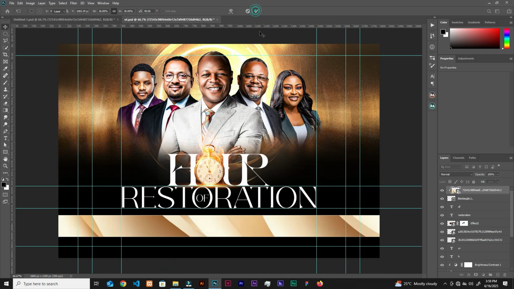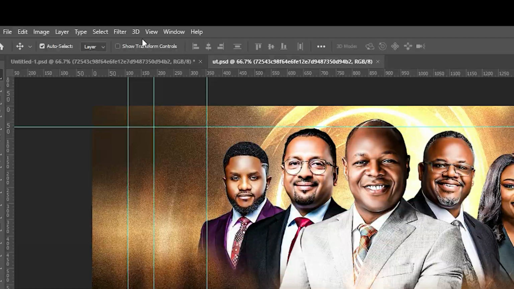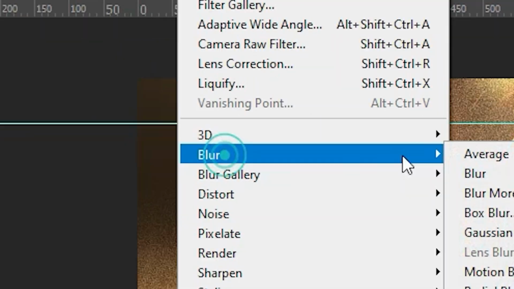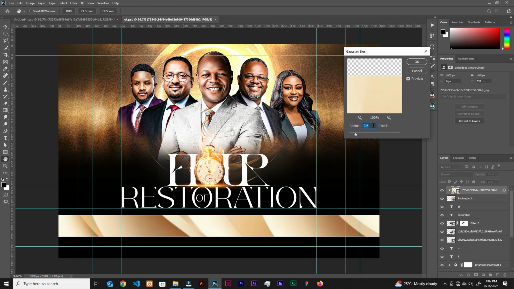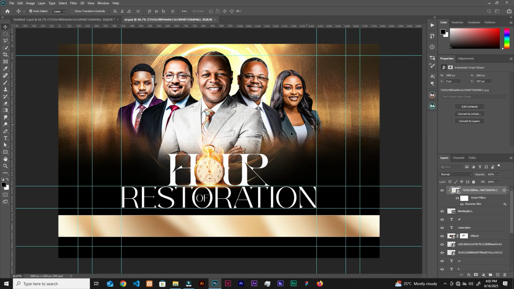Okay, so with this we have to blur it. So we go to filter, blur, then Gaussian blur. Let's make it 20. You can choose any number that you want, but for me I'm choosing 20. On top of this is where we have our location and then the theme down here.